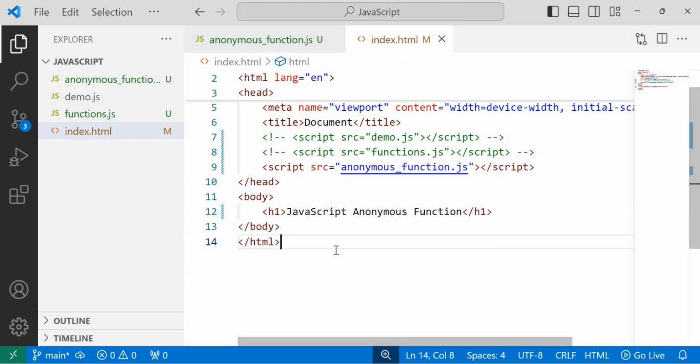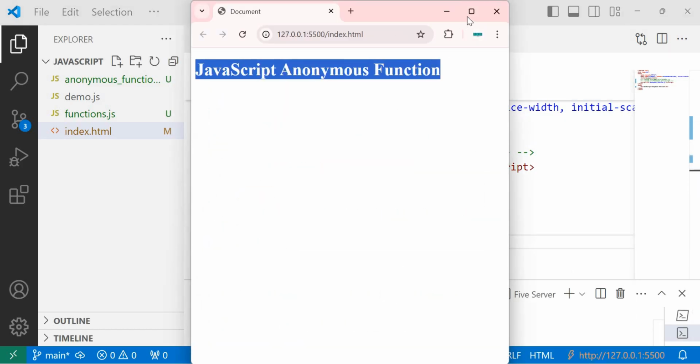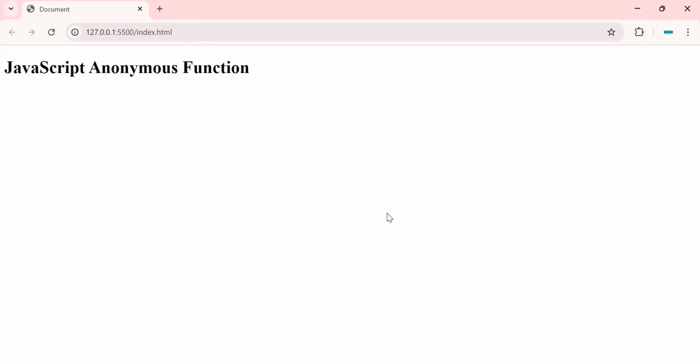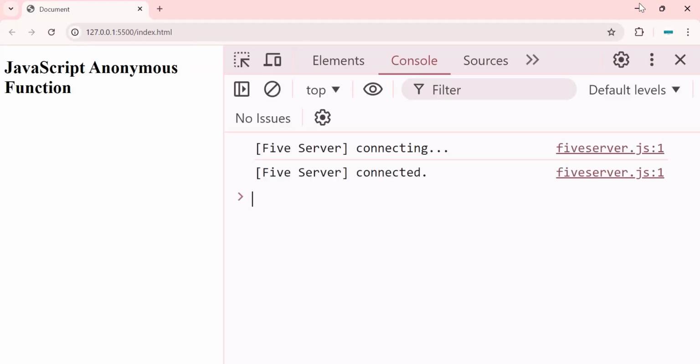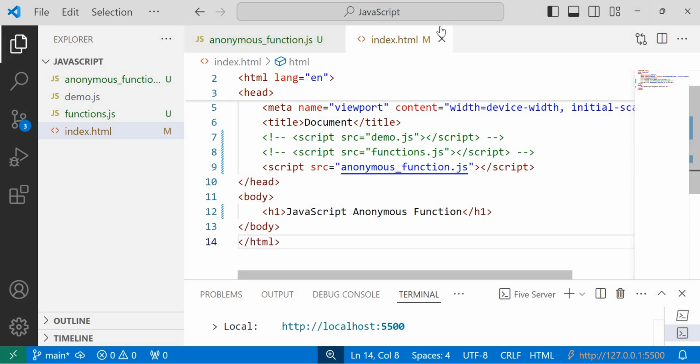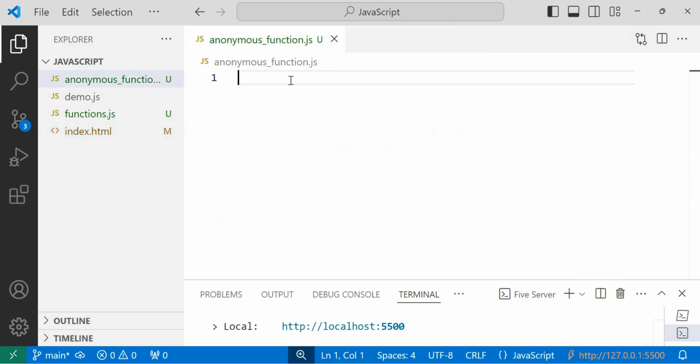Save the changes, and also I have installed the Live Server extension so that I don't have to refresh the browser for every change. In order to start the server, I need to click on this Go Live button. So here you can see our project is running on the browser. I'll open developer tools, minimize this browser, and let's start coding inside the anonymousfunction.js file.